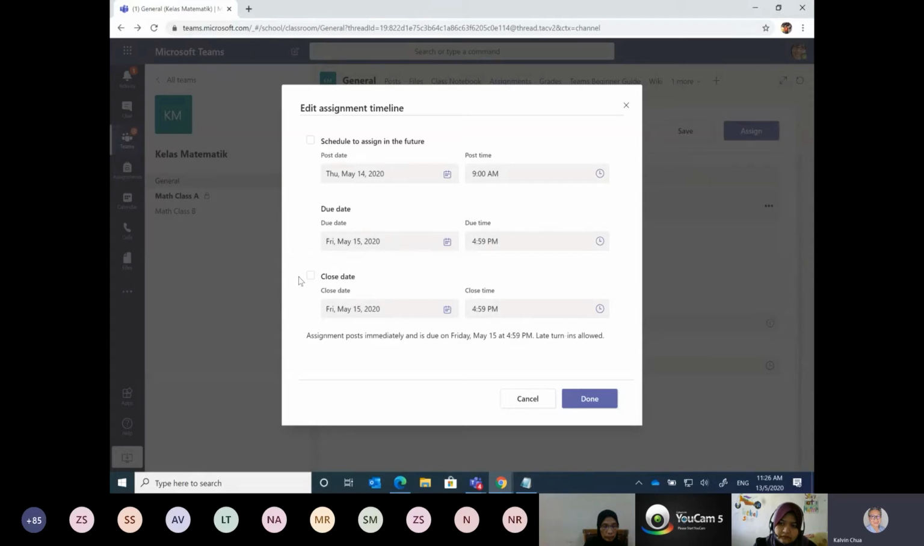Okay, if let's say we want to be strict, if the student doesn't submit by this time, then they will no longer be allowed to submit. Or let's say we make it flexible. If 4:59 doesn't work out, I still allow you to submit until late at night. So this is something that we can make flexible.